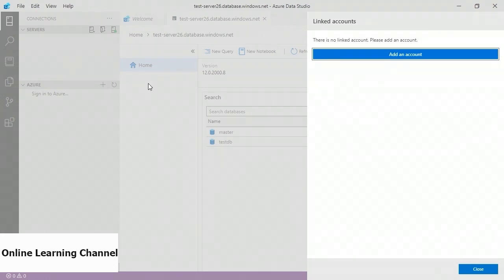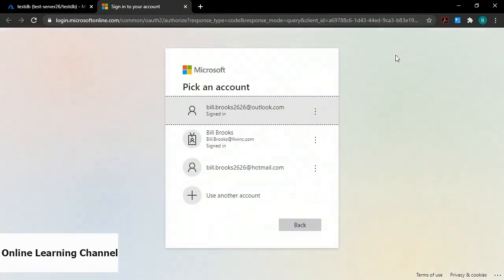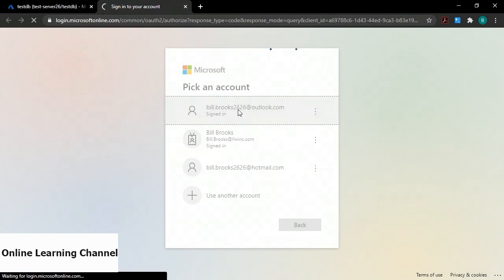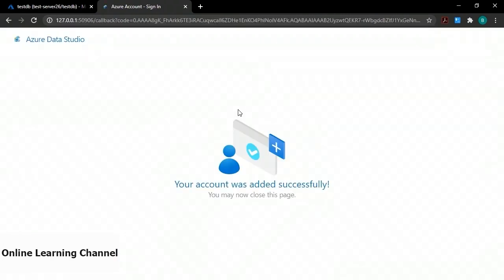So that can be useful. I click Add an Account on the right, and it will take me to a browser and ask me to log in, so it knows which Azure account to use. So I'll choose my Azure account, and it says your account was added successfully.